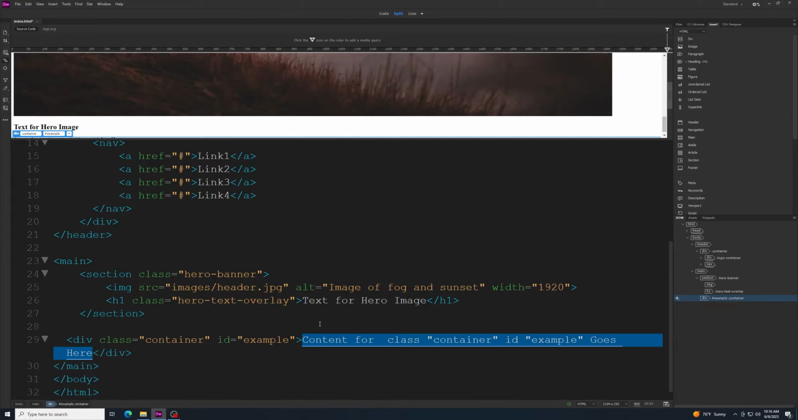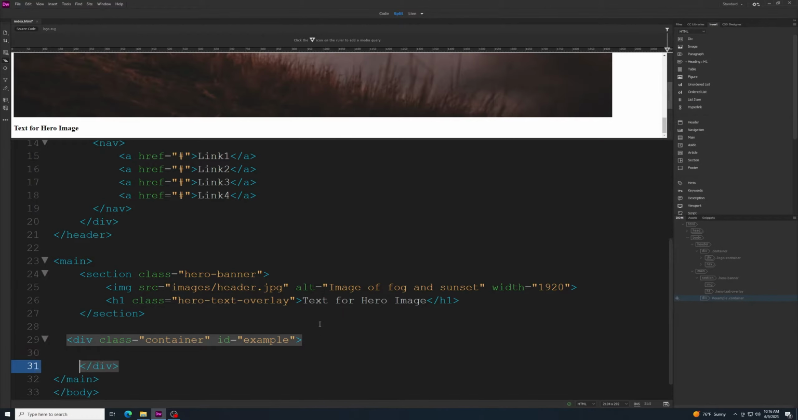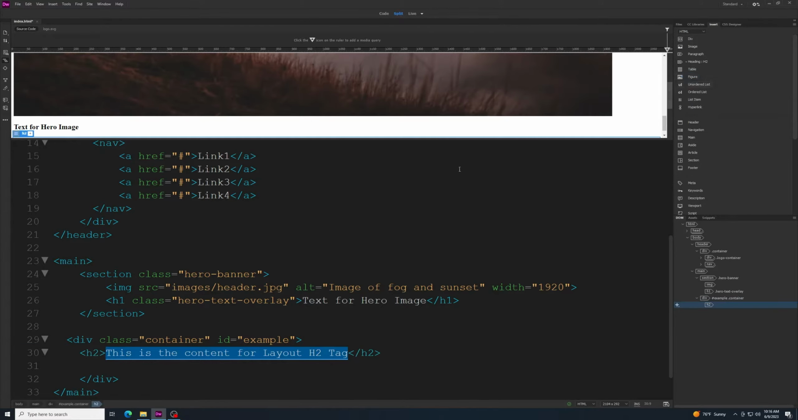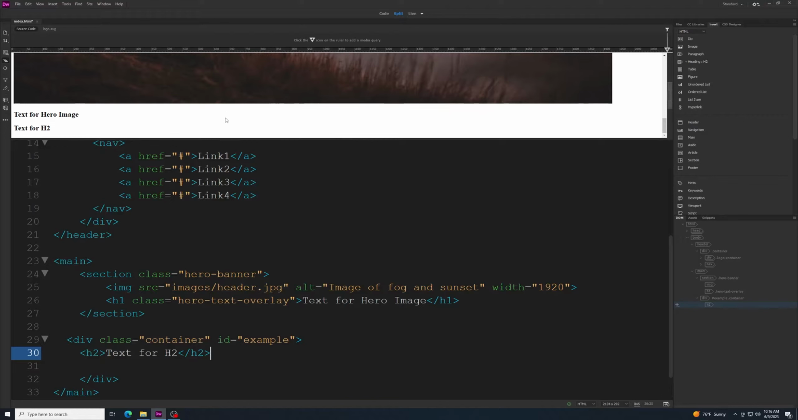So we got that. Let's clear out that text in that div. And in this div, we can include an H2. So we'll go over here to heading, click the little drop down and select H2. And we'll type in text for H2. All right, and you can kind of see up here what's going on with our picture a little bit.